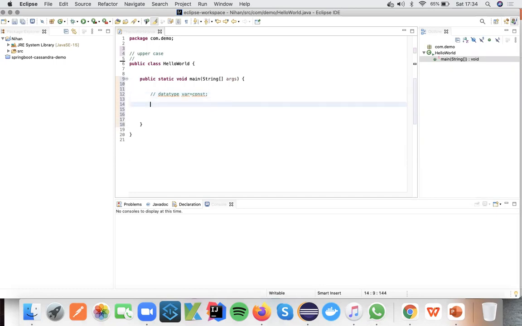Let me give you one simple scenario to give the overview and background of why they introduced the data type. For example, here I'm declaring int x equals 10 and int y equals 20. There is a possibility we can do the addition operation. You can calculate the x plus y value, which will print as 10 plus 20 equals 30.